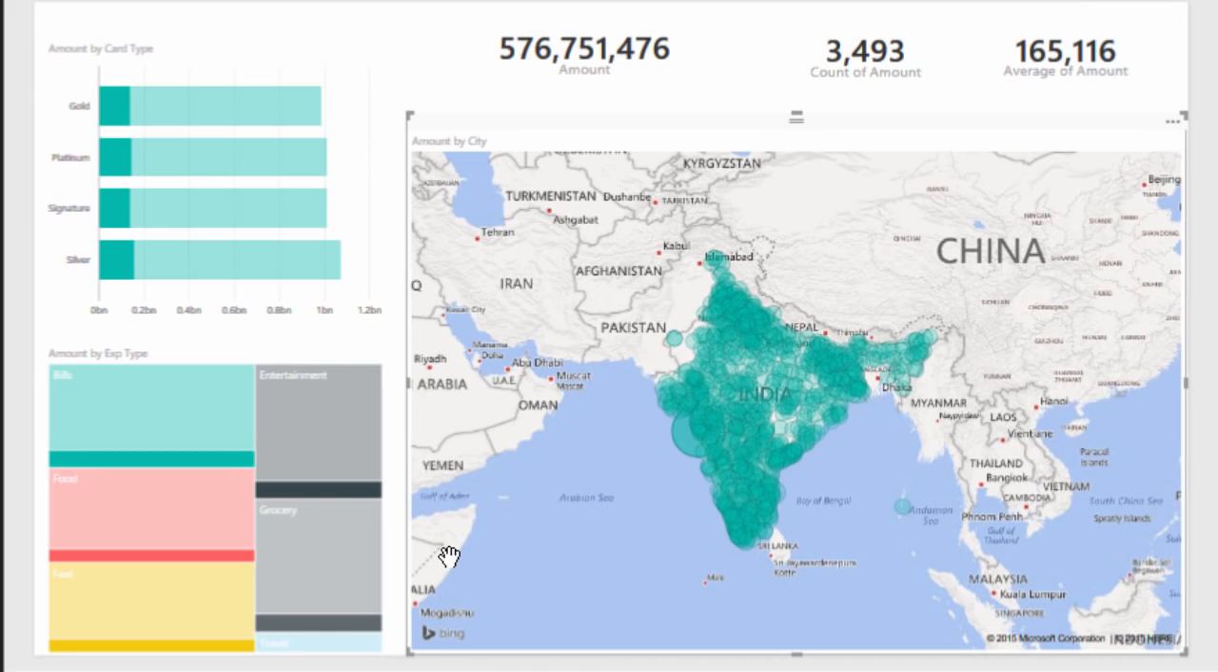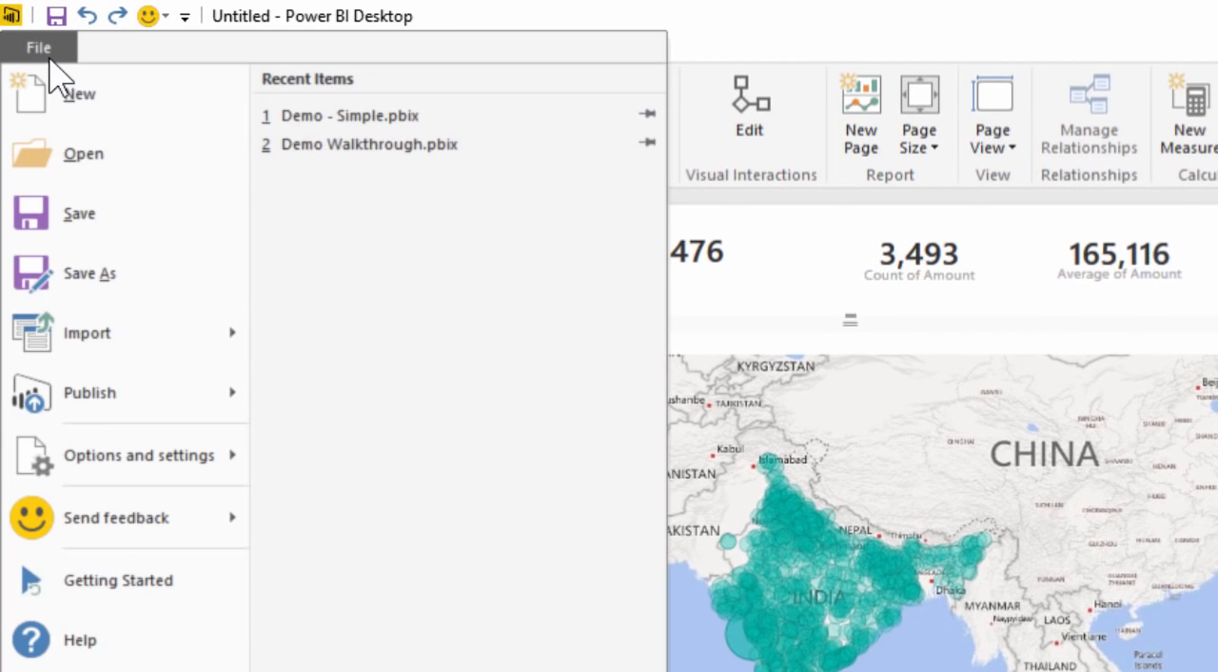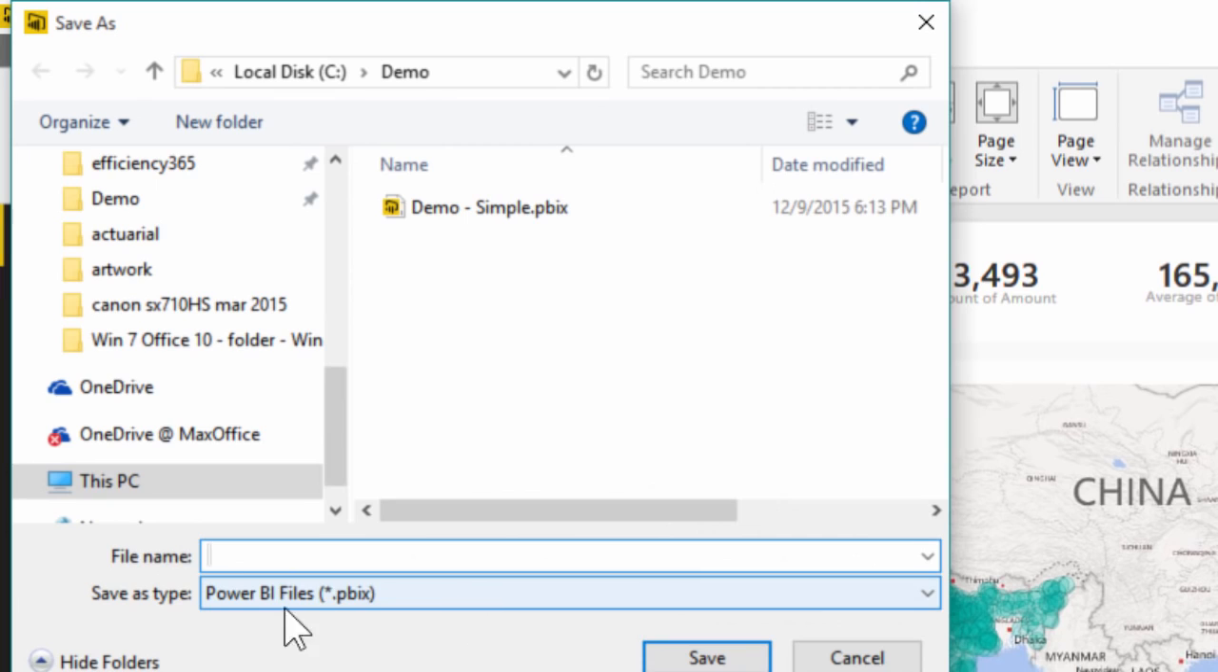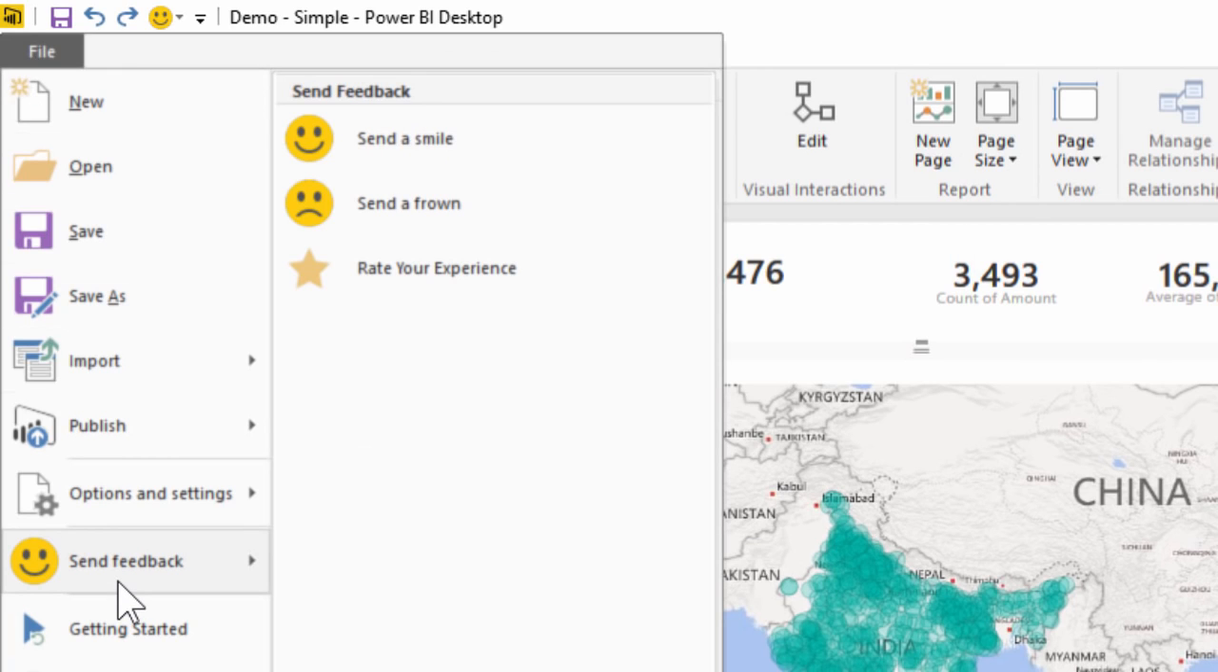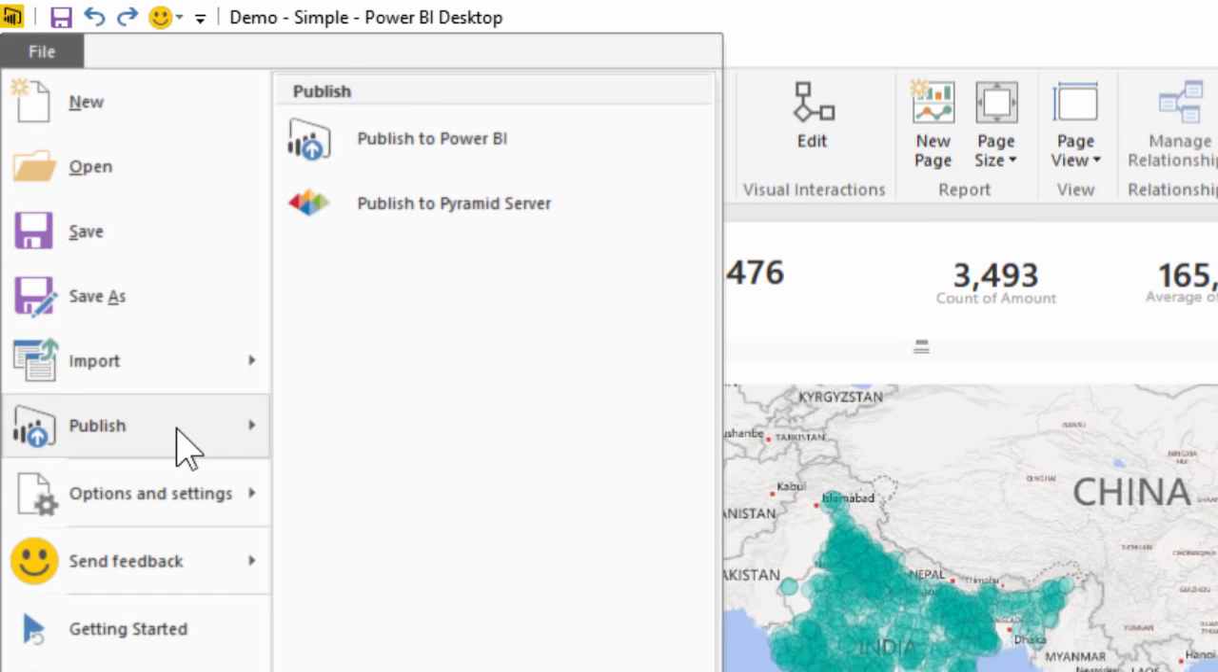So now we have finalized the report. Let's publish it. Before that, if you want to save all this configuration locally, you can just say File, Save, in which case it saves a PBIX file. I'm going to save it as a simple demo. Now let's publish it so that we can see it on a browser and share it with others.